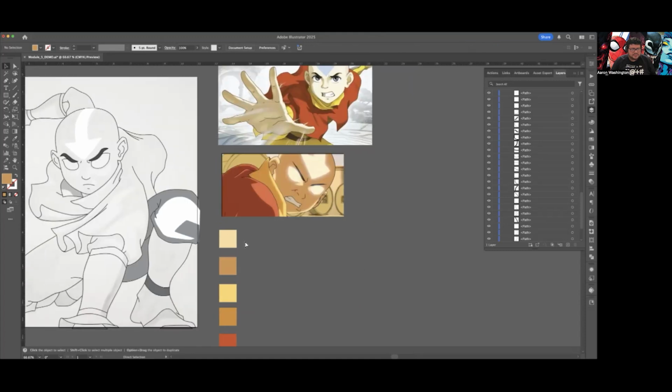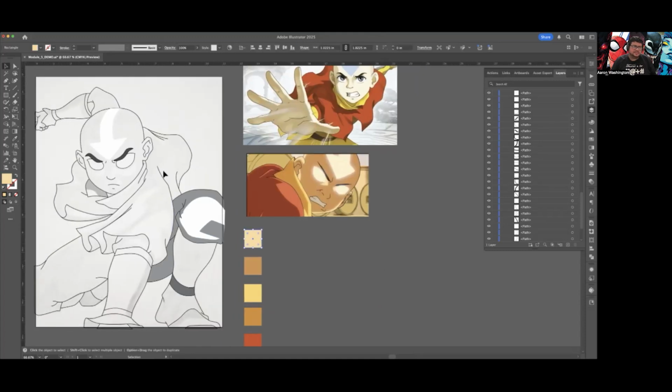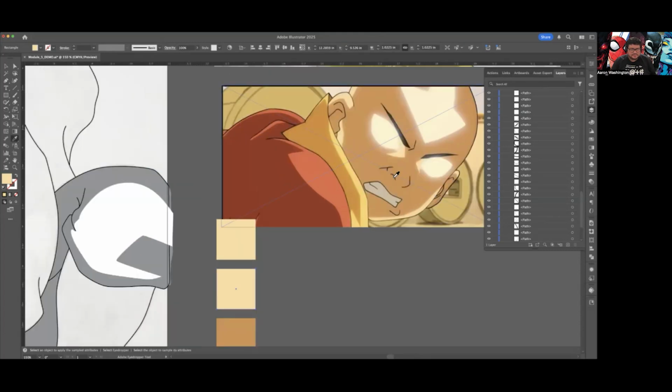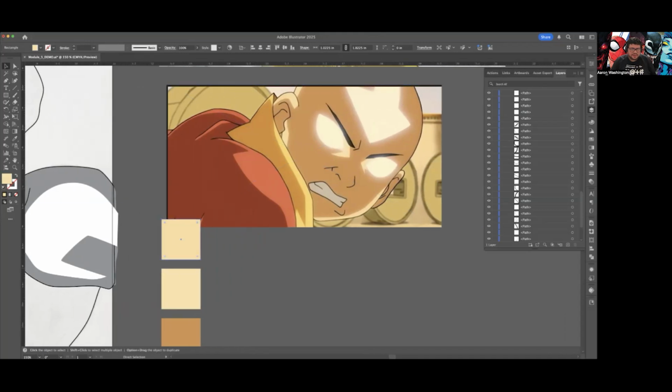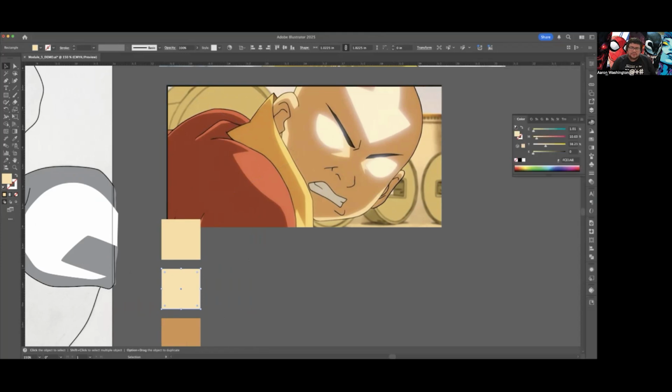We could go with this highlight color for his skin, but I do think there's probably a color in between. Because if this is technically supposed to be a light highlight and this is supposed to be a shadow, this color here would probably be an in-between. I'm going to go over to my color guide here and play around with it a little bit.